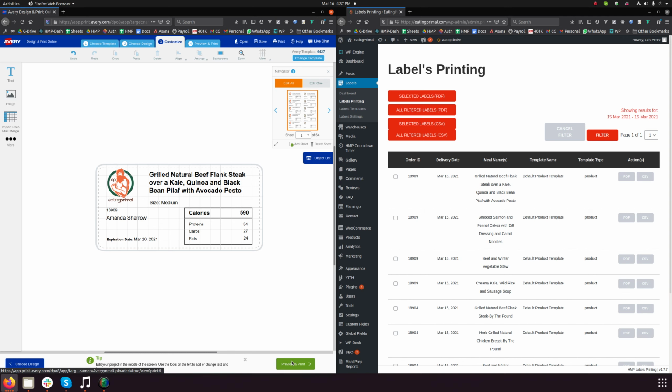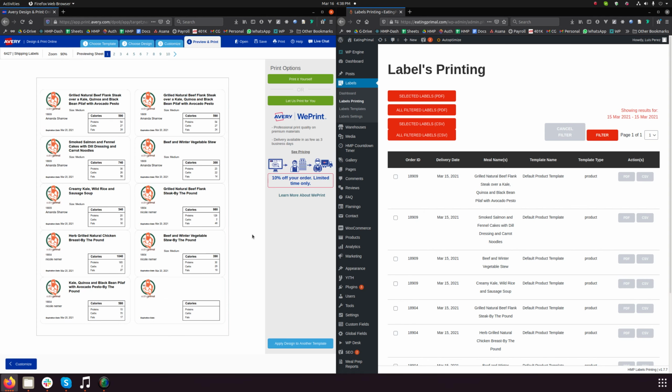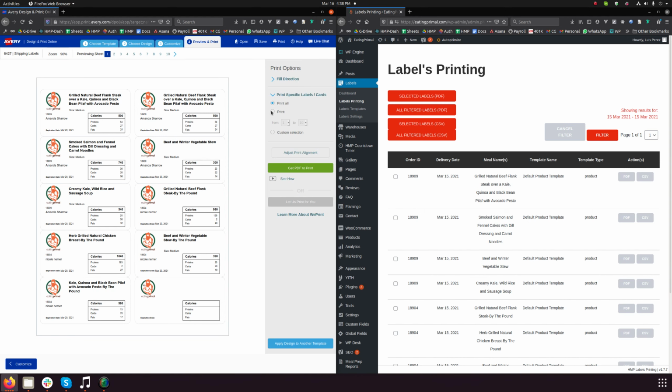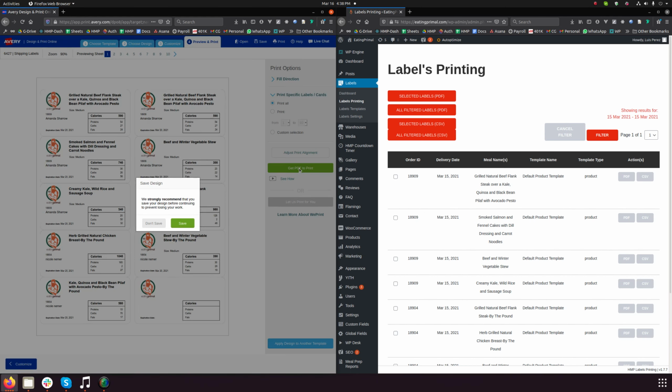It's going to take you onto the next page. Now you can see all of the different labels that are going to be printed. You can click on print it yourself. Once you have print all selected, you're going to get PDF to print. Don't save. This is going to create a copy of the label, so you just want to not save it.